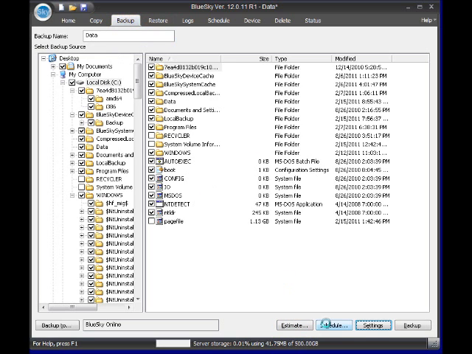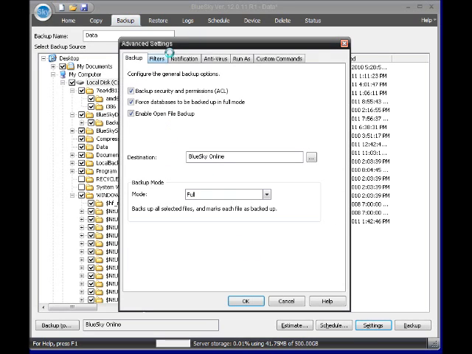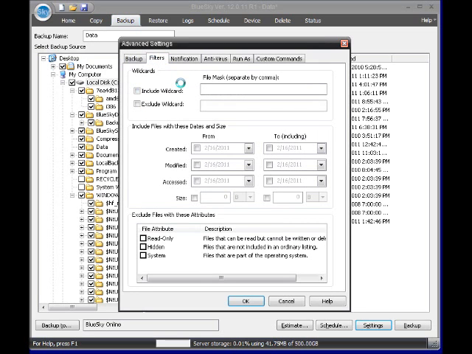If you click on the Backup tab and go to Settings, that will give the Advanced Settings box. We covered the Backup tab in a bit of detail in other videos, and we're going to go over to the Filter tab and take a look at that. Starting at the top of the Filter tab is the Include and Exclude Filter File Mask.